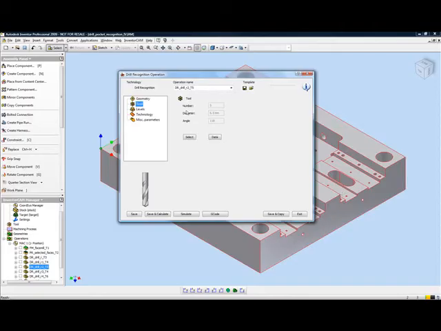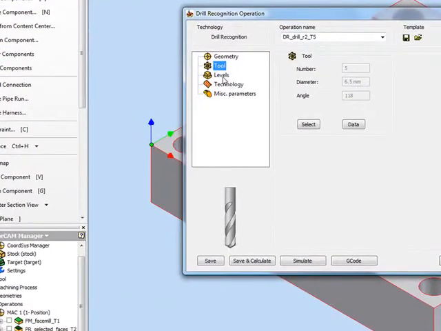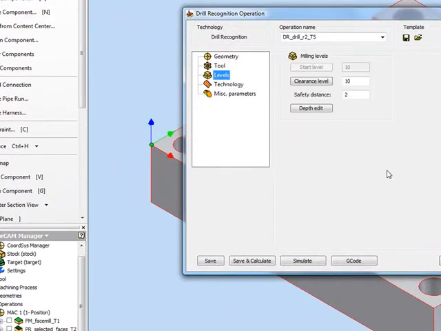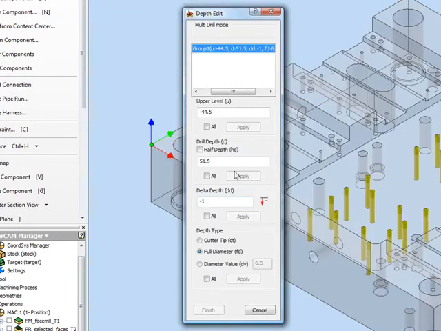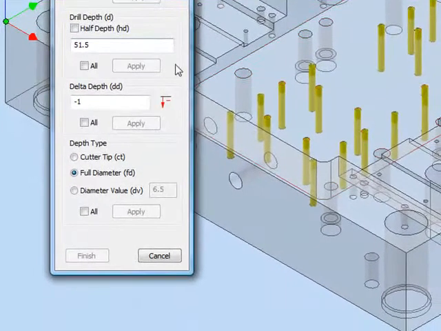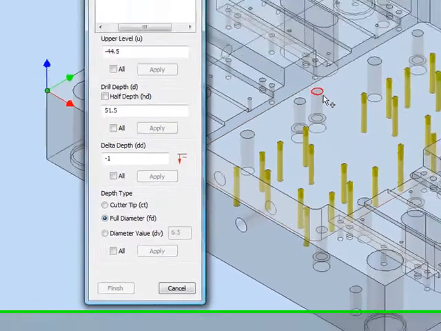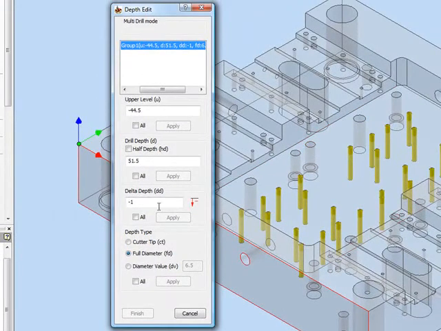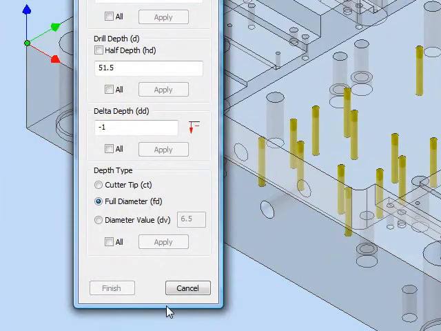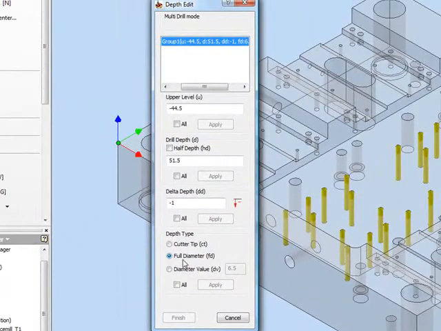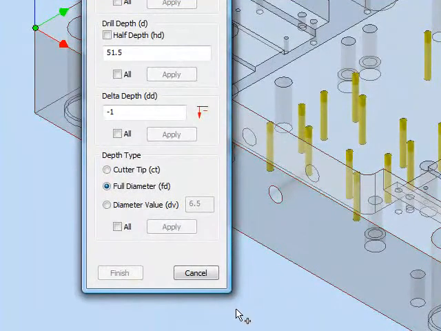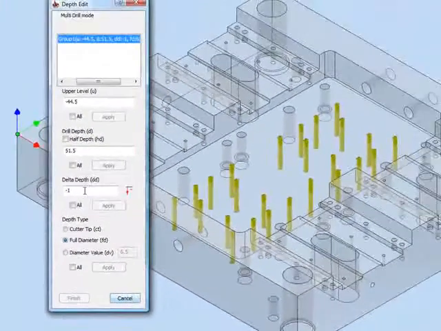I've chosen a 6.5 millimeter drill. Now, in my levels area, again, I'll go into my depth edit, and you'll see that the upper level and the drill depth are exactly the same as in the previous operation, which was taken automatically from the part itself. The delta depth, again, I'll be using to go past that hole by 1 millimeter, and I've chosen the option of full diameter, so the full diameter of the tool goes past the depth itself.